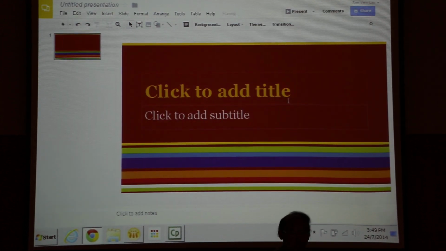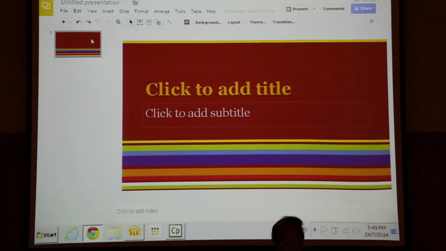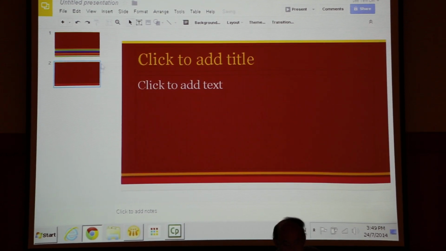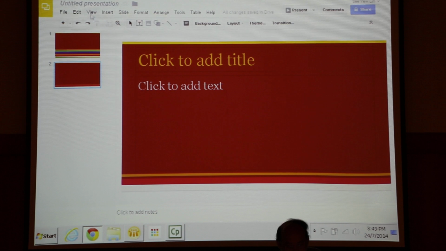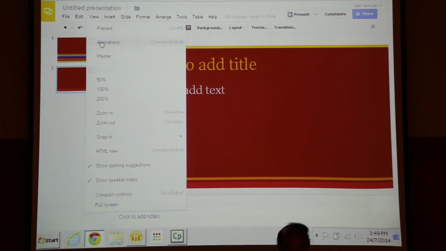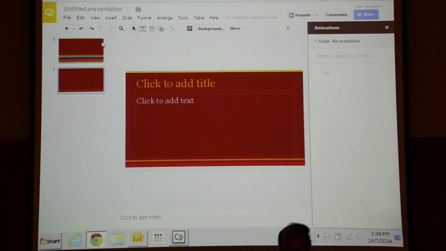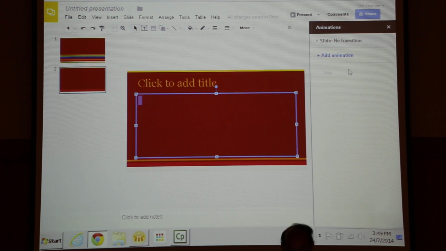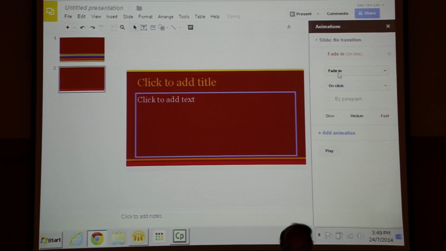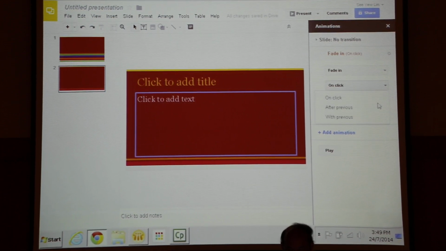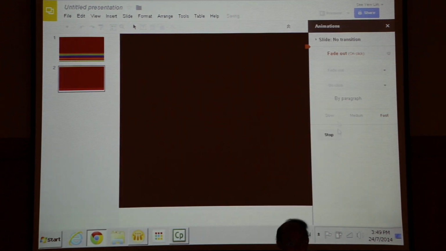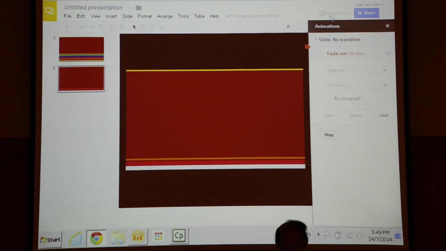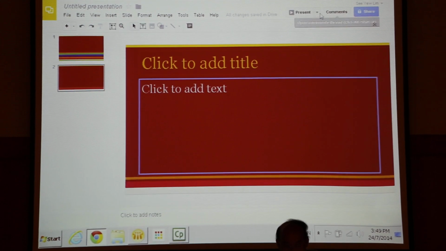So the functions for the Connect are very standard. You can create a new slide, you can, as per norm, you can zoom, you can enhance the presentation with animation. You click on one animation, fade in upon click, and fade out, play, test. But the one thing I like about this is you can preview it immediately.